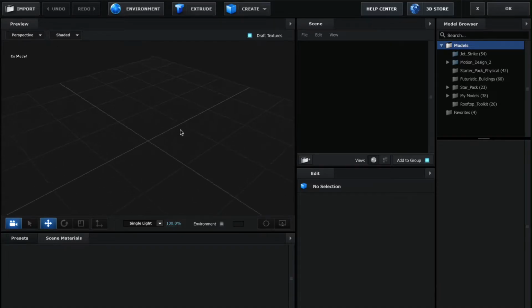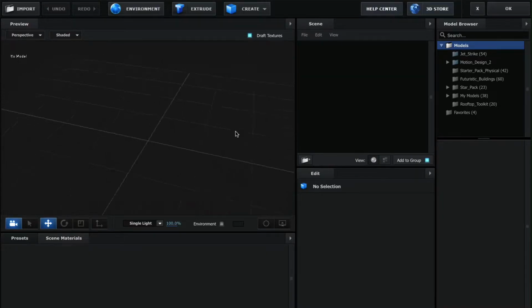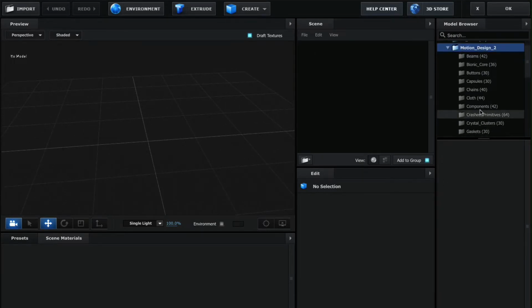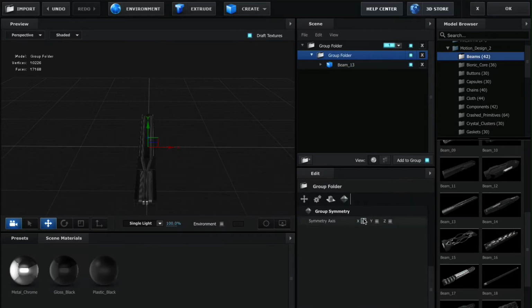So we're going to open Element 3D on a new black solid. Sorry, I forgot to mention that. And this is just a street scene that I had there, just a stock image. What I'm going to do first is go into motion design, because he was using motion design elements. So what he did was get one of these things, create a file for it, put the beam in the file, and then create group symmetry.